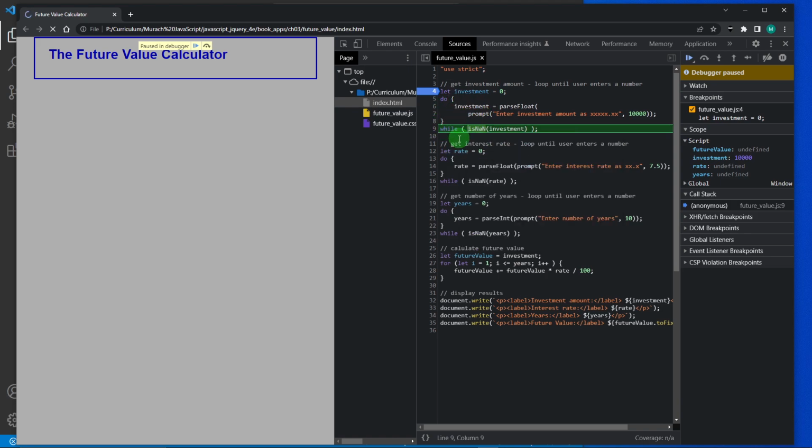I expect that it should go down to this next line. And if it doesn't, then I know I did something wrong. So let me go ahead and do it. Great. Investment was a number. It worked just fine. Now we're going to do the same thing with rate.